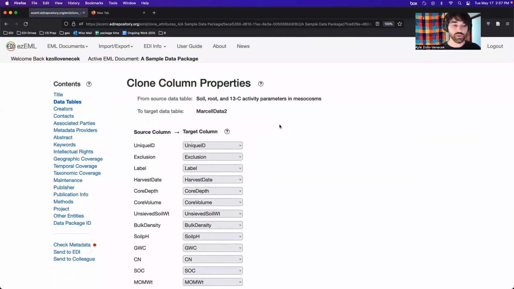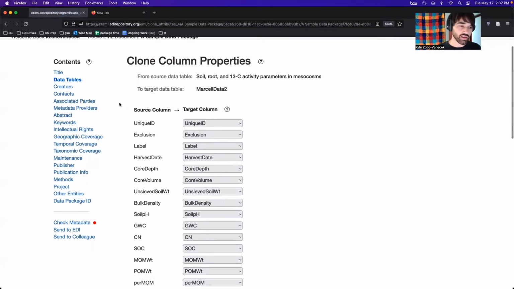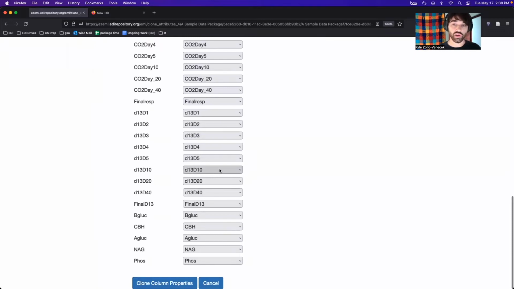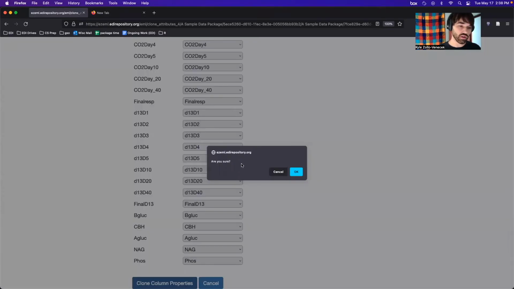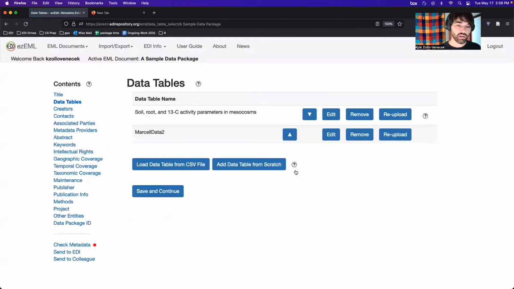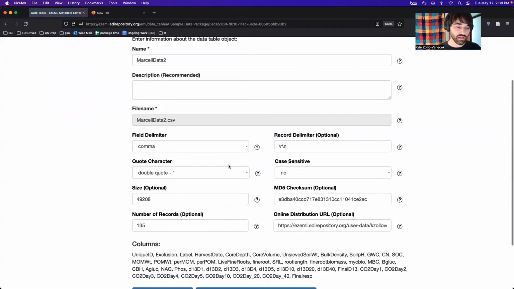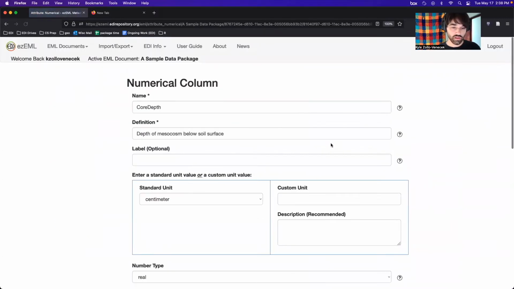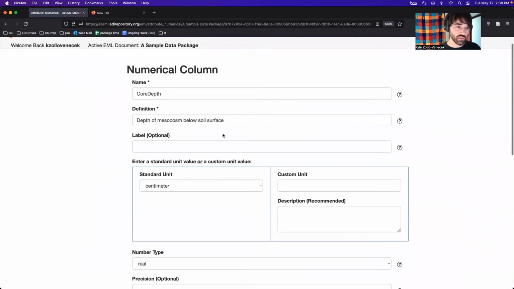Once you click the select columns button, you'll see that the source column, from the original table, is mapped to the new columns. Since the names of the columns were exactly the same, it's going to automatically map that for us. All we have to do is click the clone column properties button. And now when we go examine the column properties, you can see that units have been added to numerical columns and definitions have been added to all columns.